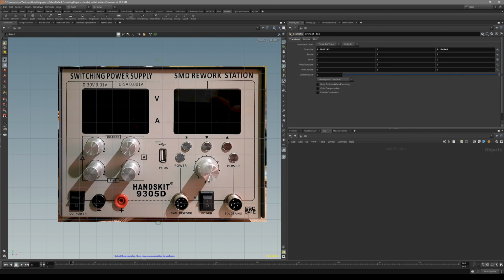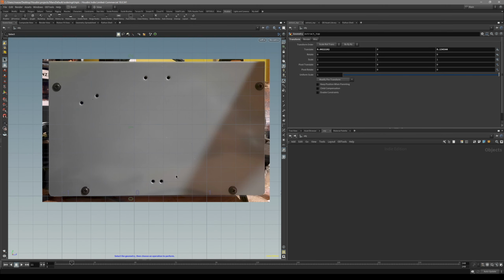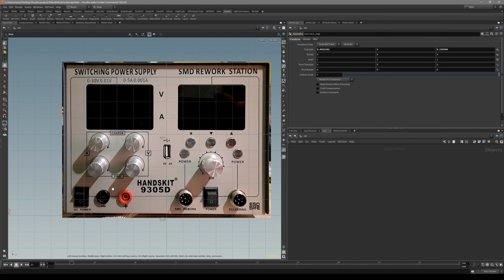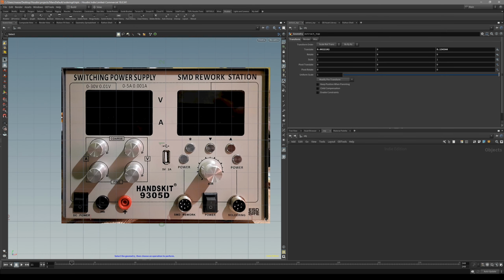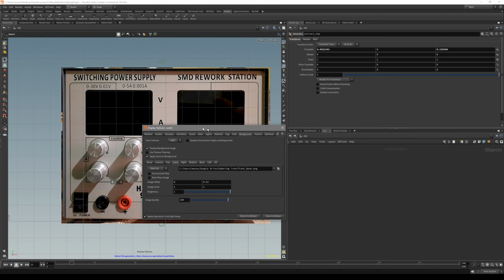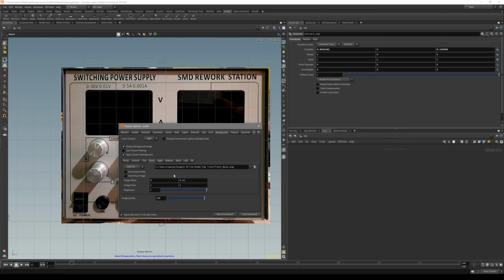So first of all, what I did, I created front, back and side views for this soldering station for our blockout mesh. That's for us to import these pictures. What you can do is press D in a viewport, and there are options for the background, front and left. You can see I have imported these pictures.